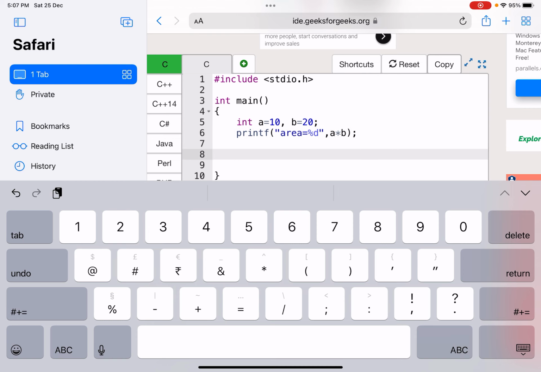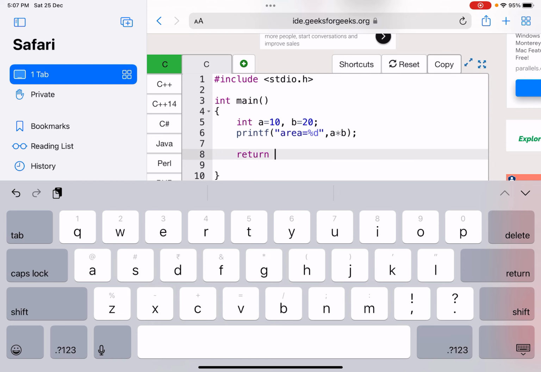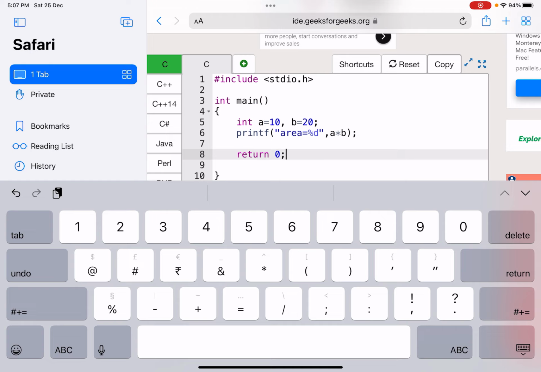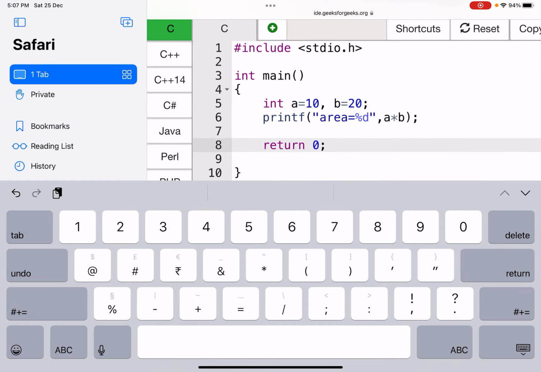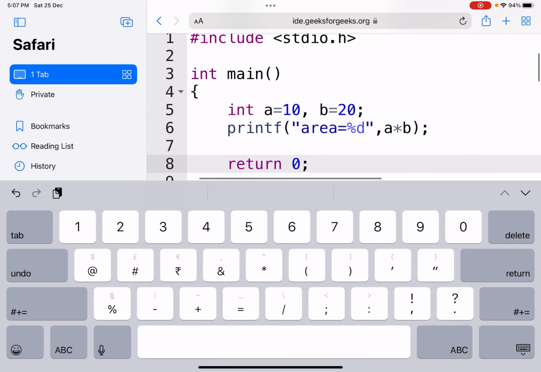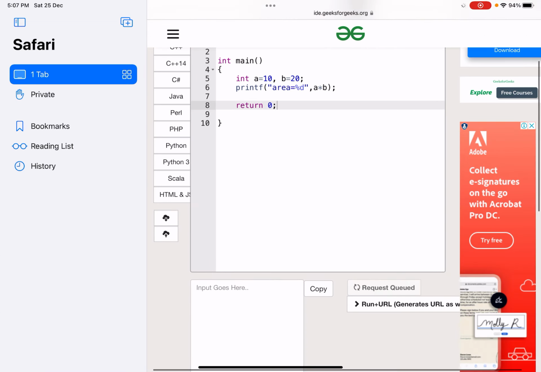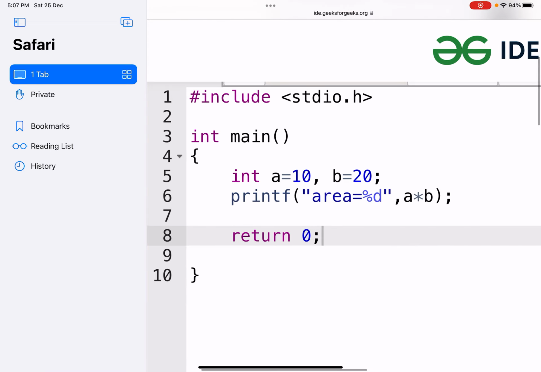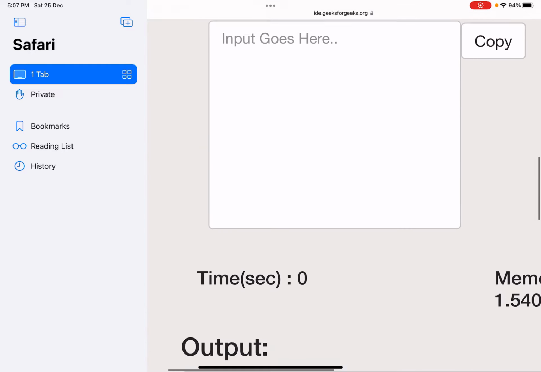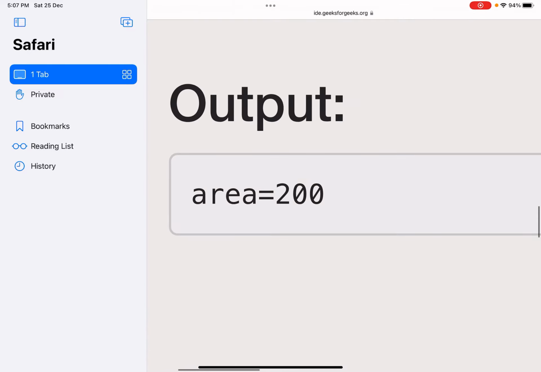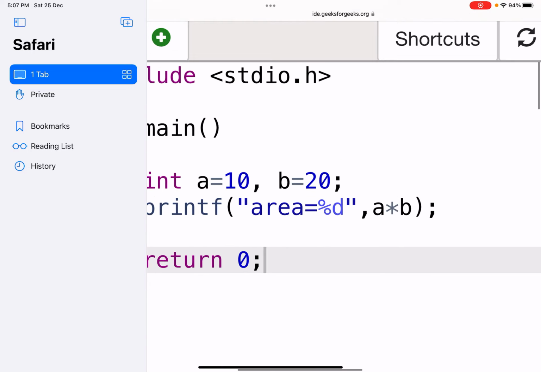Then I come to the next line and I write return 0. You people should know why we use return. We are returning a value to the function, the main function, and the return type is int. So I'm returning 0. Now if I compile this, just run. See, there is nothing. I didn't use c is equal to anything. I just wrote it in simple format, and you can see the area is 200. This is just a one line program.